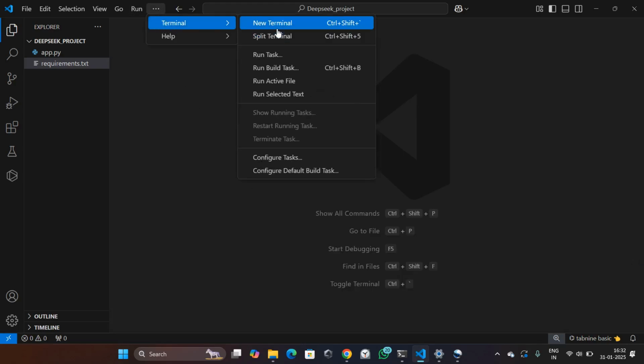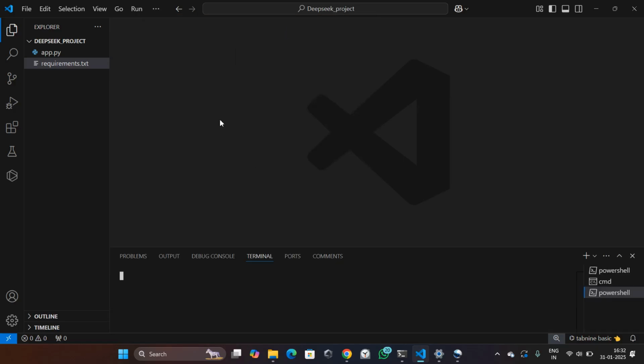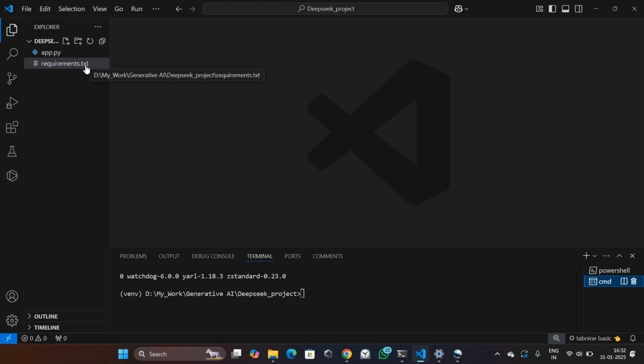I used four main libraries for this project. These are Streamlit, LangChain, Ollama and DeepSeek. Streamlit is for building the web interface, LangChain to connect the AI model and manage the conversation, Ollama to run the DeepSeek model locally, and DeepSeek, the AI model that powers the coding assistant. All the dependencies are listed in requirements.txt file.